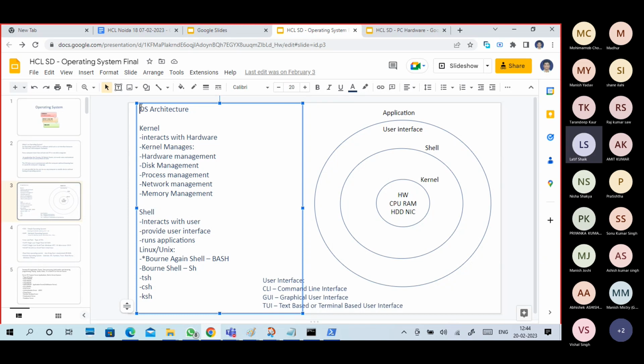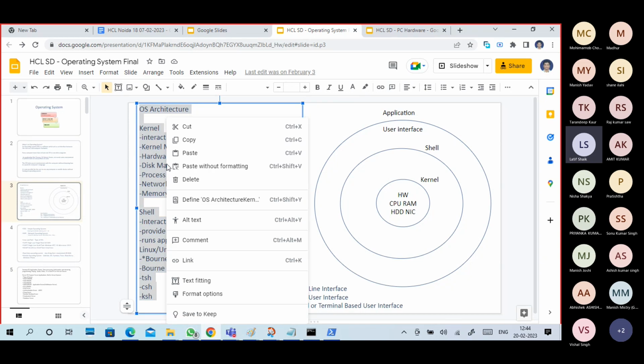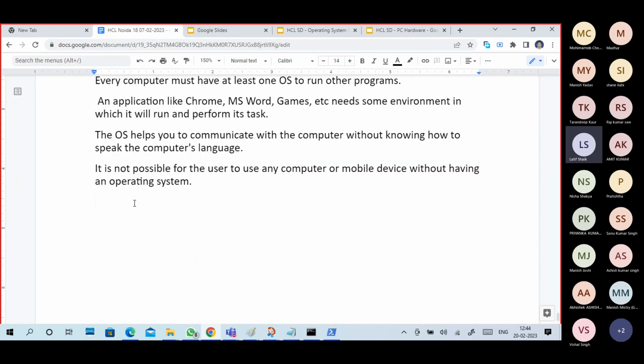Actually, this is a good thing, but we will see how much we are able to manage.